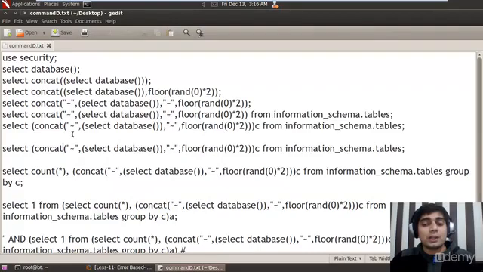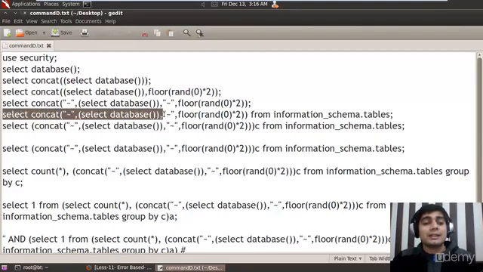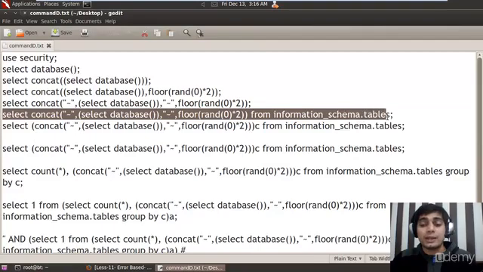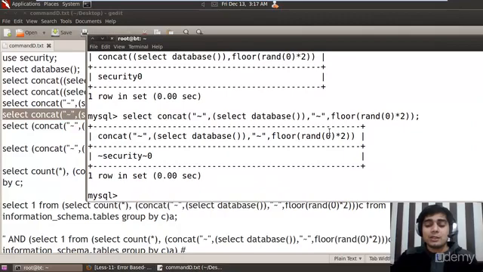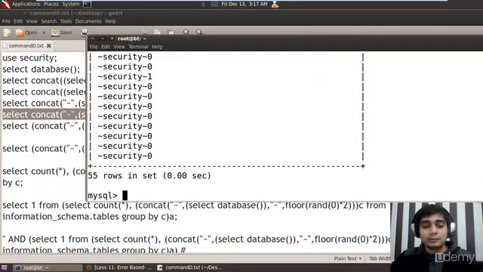So what I can do here is call something else. Here we have asked for the database, but now we can also ask for a select database, and we can put up the whole query, that is from information_schema.tables. Now let us see what happens if I put this query.